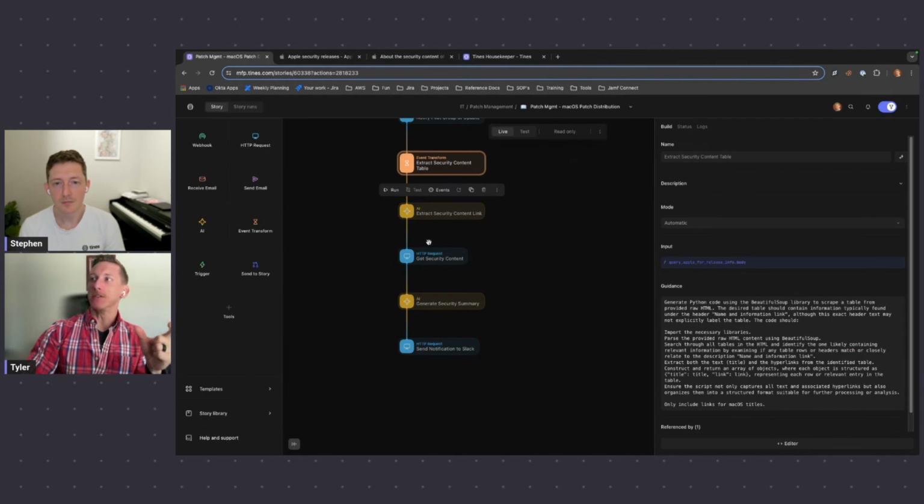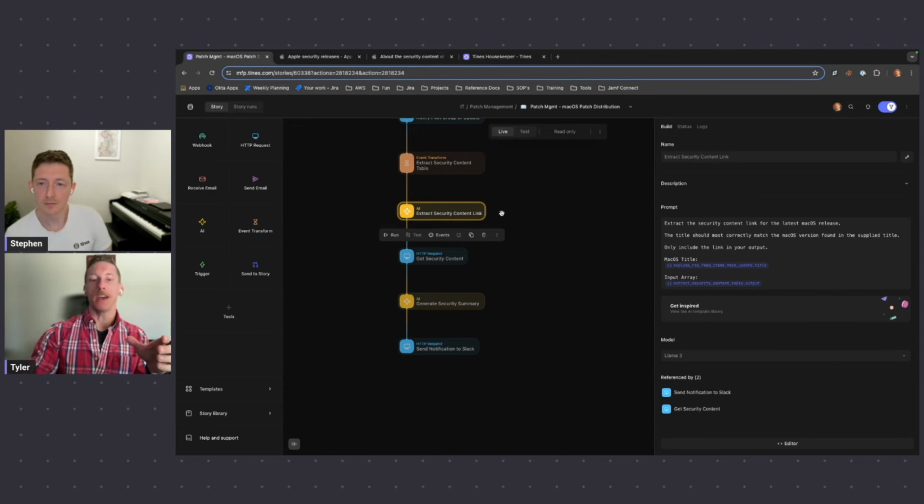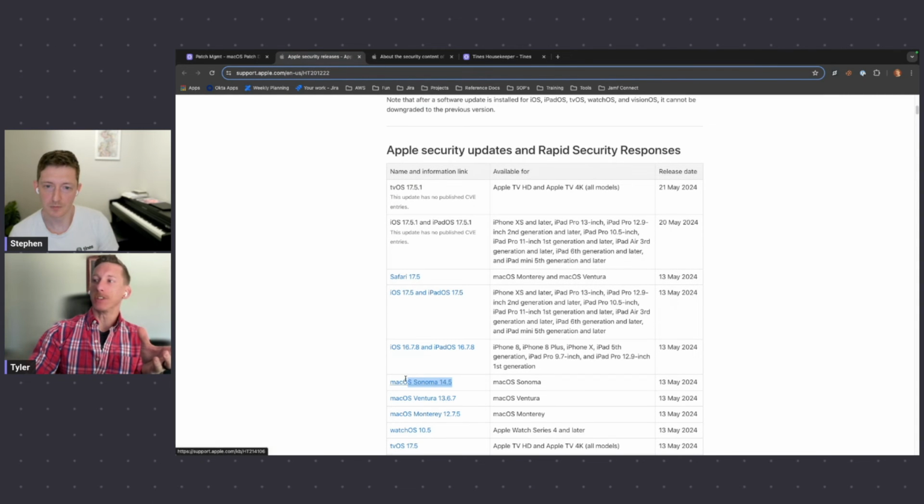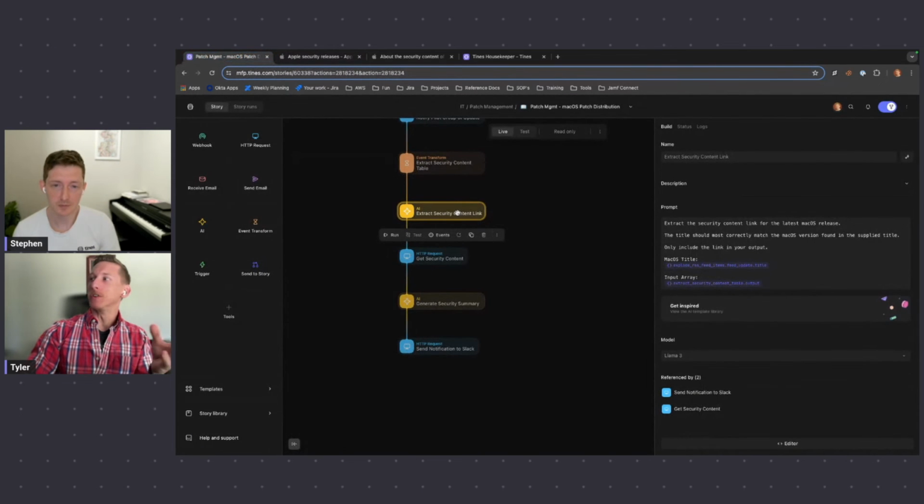But basically, what's passed down to the downstream AI action is an array of objects, and each object contains the title and the link. So if you look here, we're interested in 14.5. Well, that's a few cells down. But what we do is pass that and say, okay, I want you to match the hyperlink that I'm looking for to the macOS title for which this update is. Because the titles can sometimes vary, it's not always Sonoma, it's not always macOS 14.5, it's not always macOS Sonoma 14.5. We ask the AI to match it up for us, and it's been pretty spot on so far.